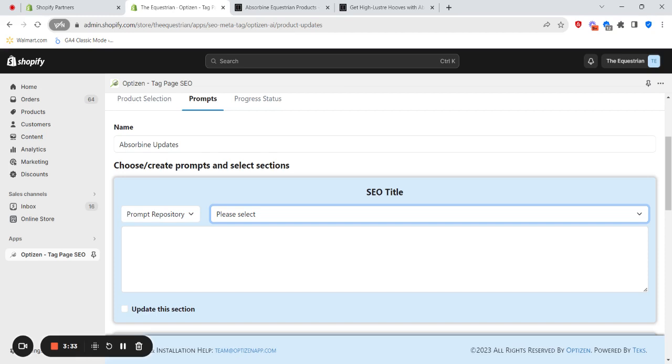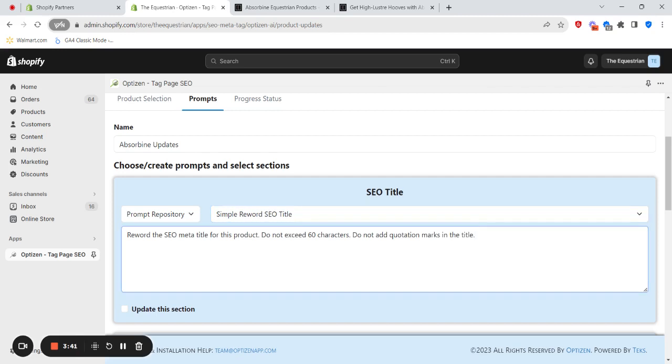Okay, so I'm going to decide to use a simple reword SEO title, and you can see now the prompt is added to the field. You can also update these in real time. So if you wanted to make some adjustments to this particular prompt, which I will do now. So reword the SEO title for this product. Do not exceed 60 characters. Do not add quotation marks in the title. And I'm going to add in ensure the brand is added in the title. The brand is absorbing. Okay, so I'm happy with that prompt.